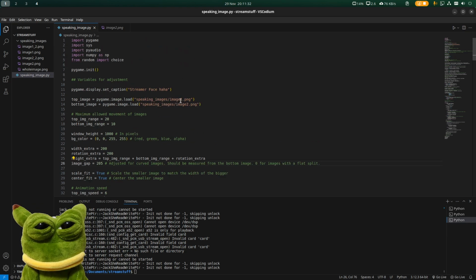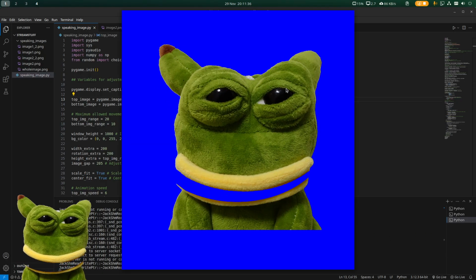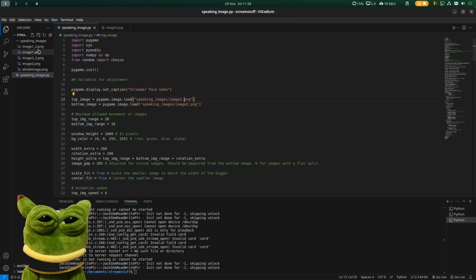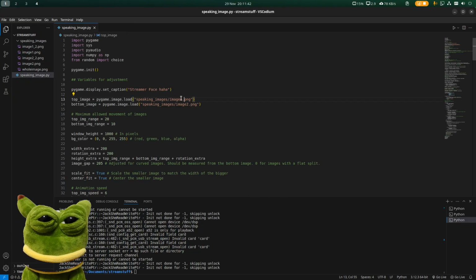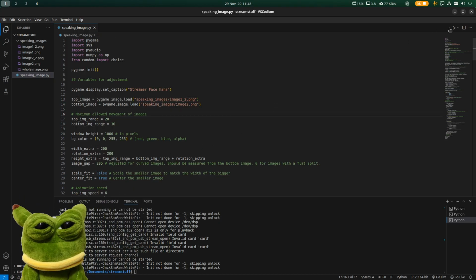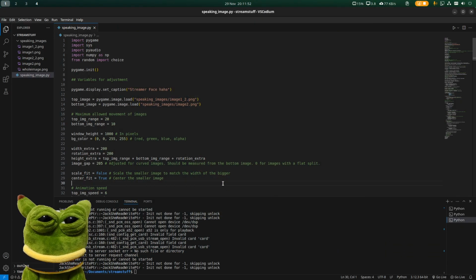So with image one, this works. But if we take image 1, 2, this is actually a different sized image. If we want to make this here, and let's say we turn off the scaling, you can see it's a different size when we're not scaling it. It's a lot bigger than the bottom part. But let's say we want to scale.